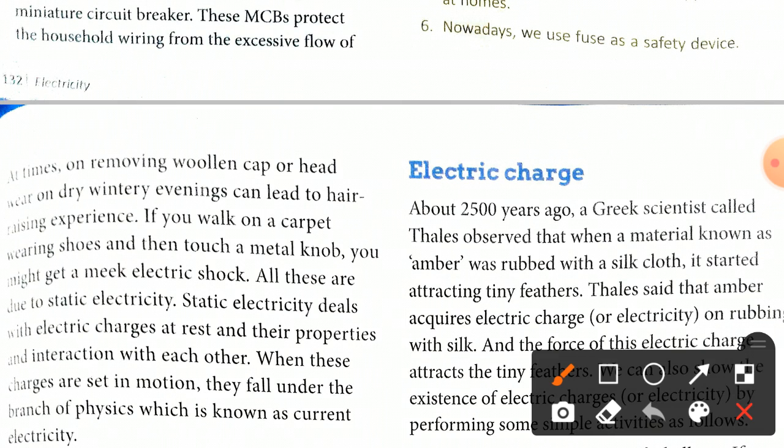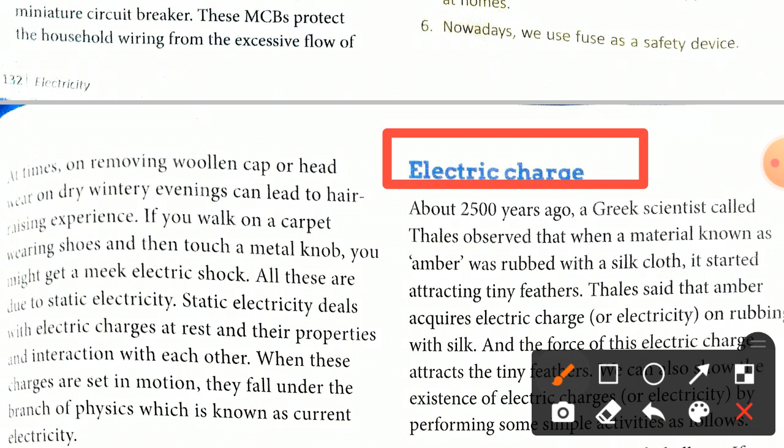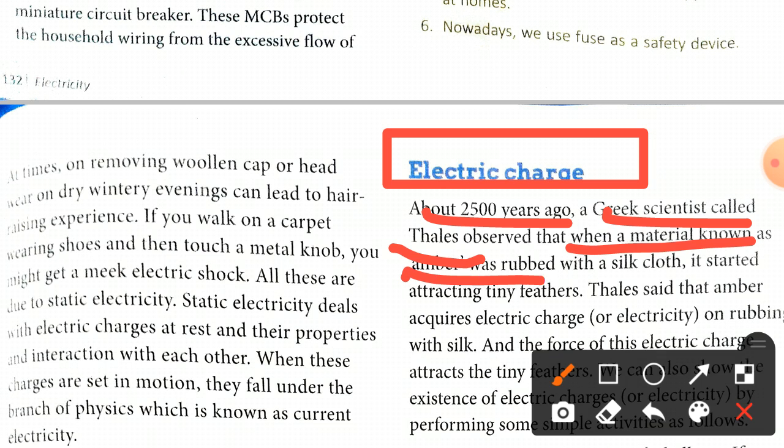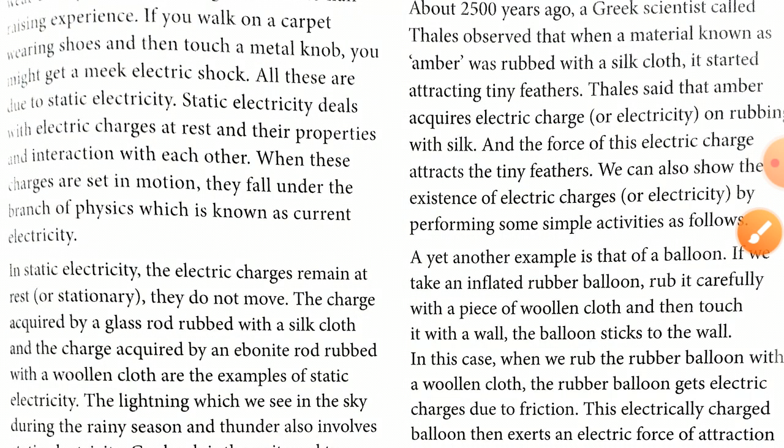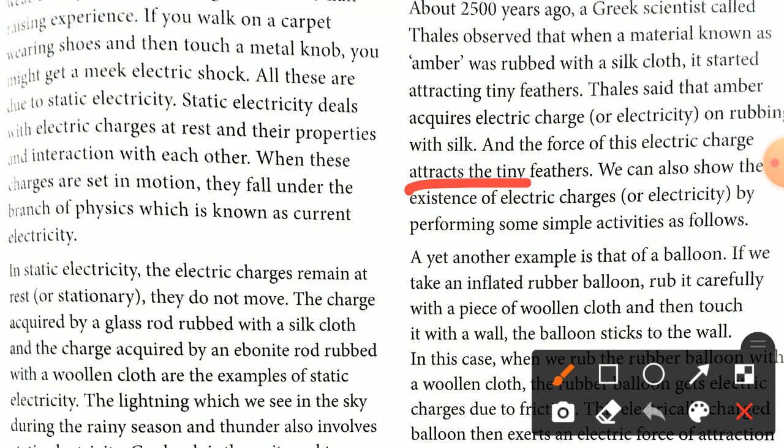What is electric charge? So about 2500 years ago, a Greek scientist named Thales observed that when a material known as amber was rubbed with a silk cloth, it started attracting tiny feathers or tiny particles of paper. So Thales said that amber is a material that acquires electric charge on rubbing with silk, and the force of electric charge attracts the tiny feathers.